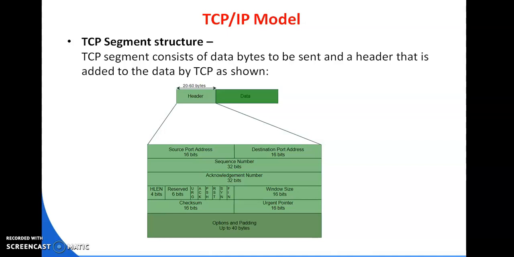TCP/IP stands for Transmission Control Protocol or Internet Protocol. The stack is specifically designed as a model to offer a highly reliable, end-to-end byte stream over an unreliable network. Then the TCP segment structure comes to the segment part.